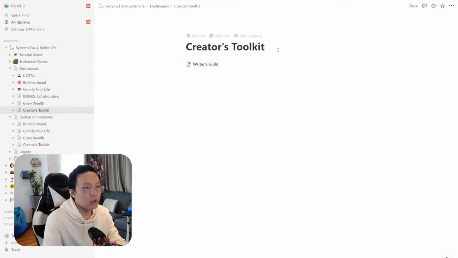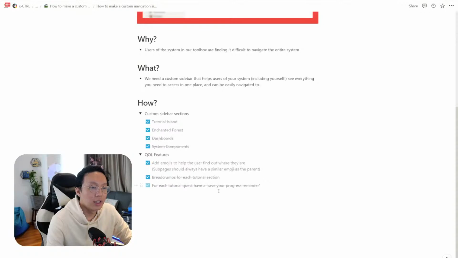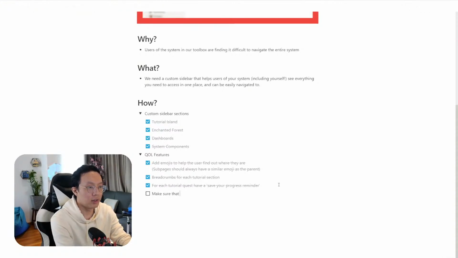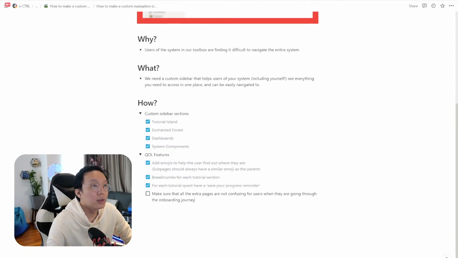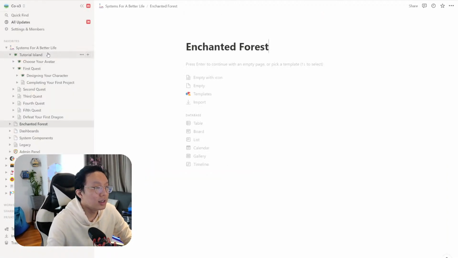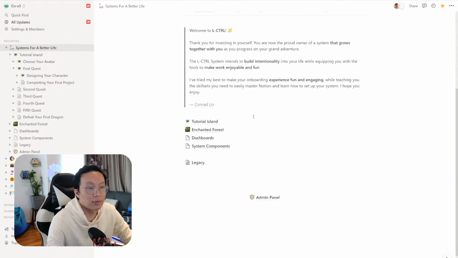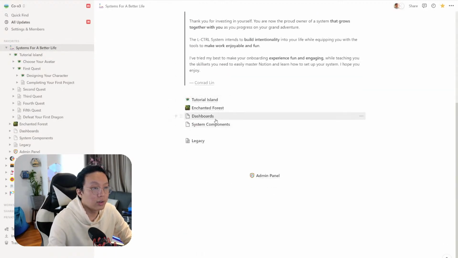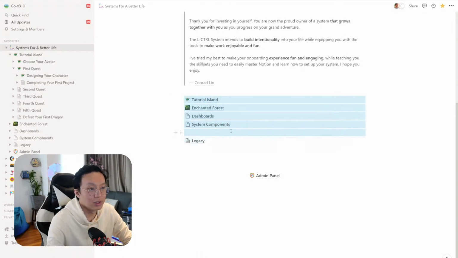Every page is having a save your progress reminder. And I think the last thing is to make sure that all the extra pages are not confusing for users when they are going through the onboarding journey. So for example, what's going to be important here is in the tutorial island, or at least when I first start, there's all these 3 sections. So what can I do here? How can I hide these things so I don't need to see them?